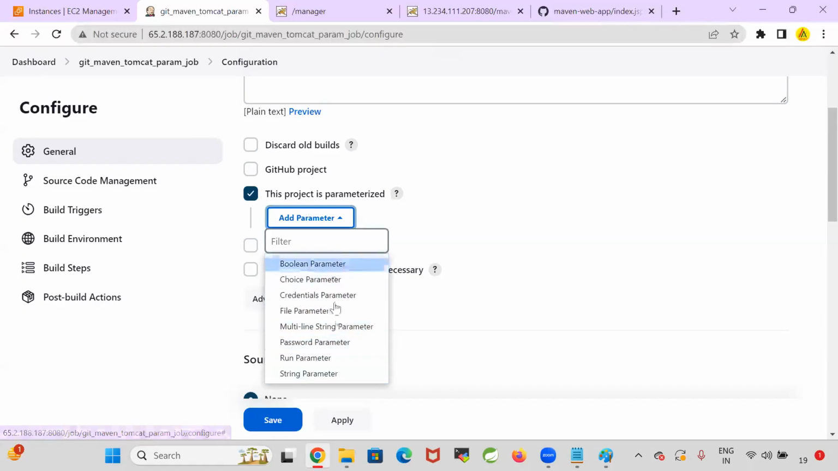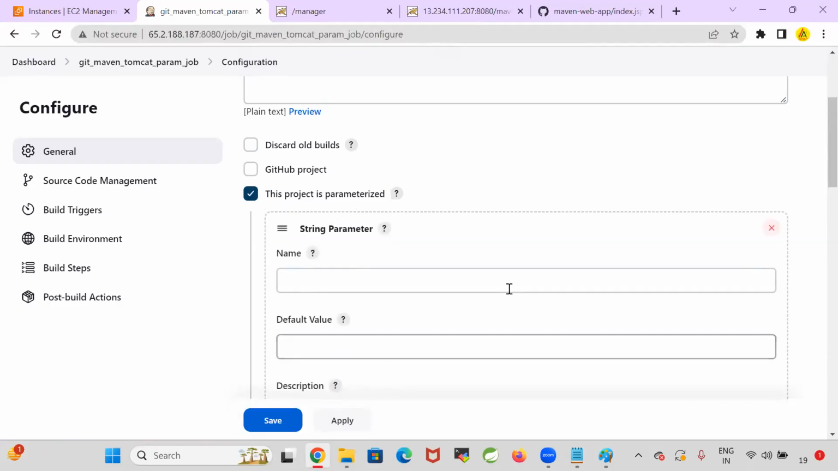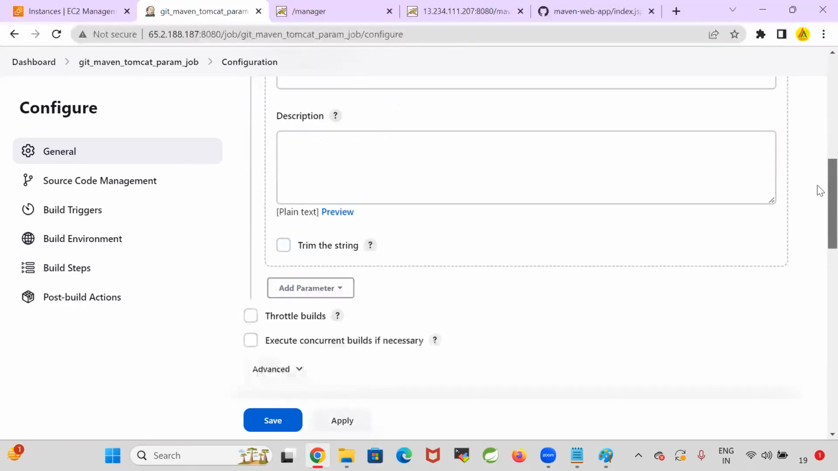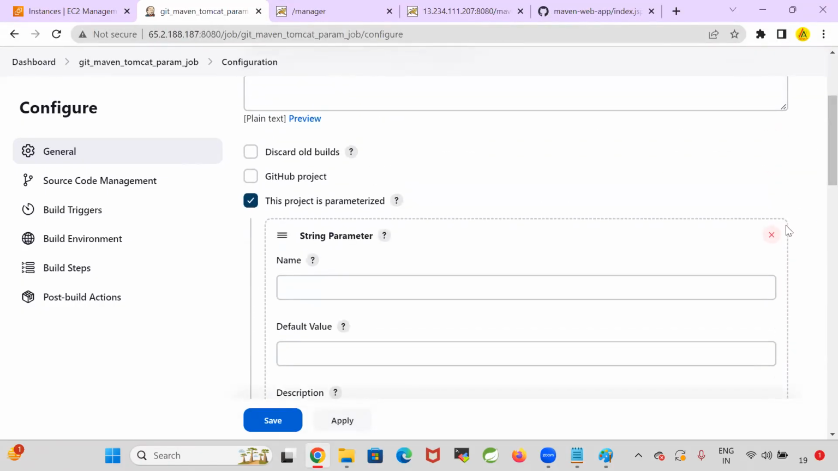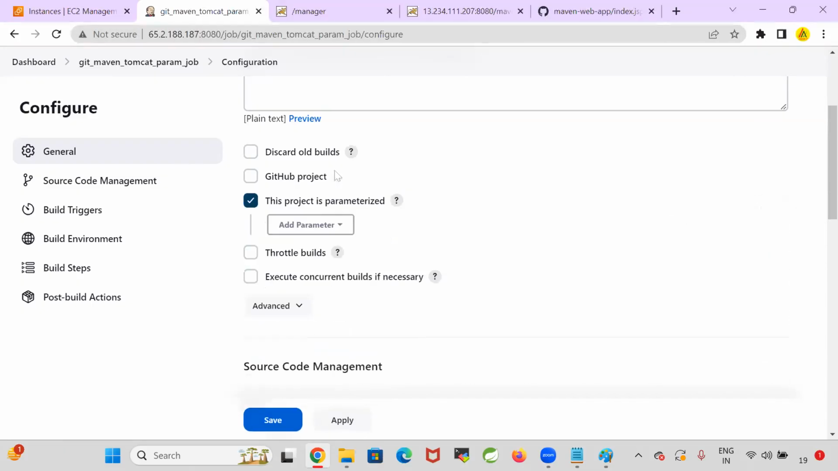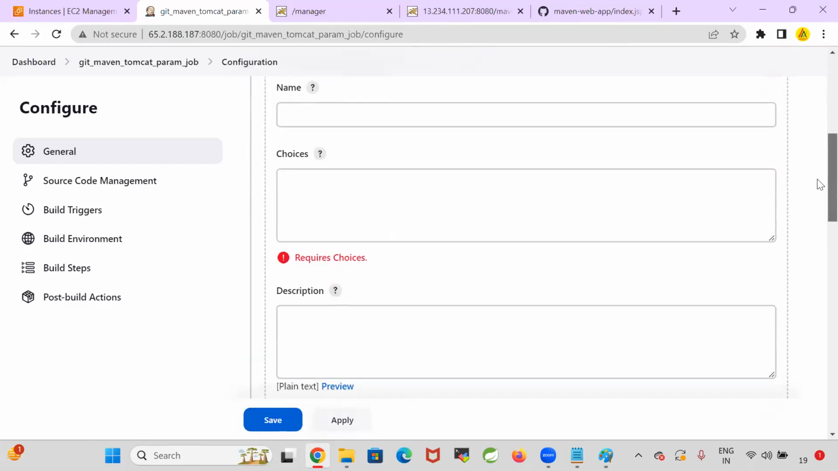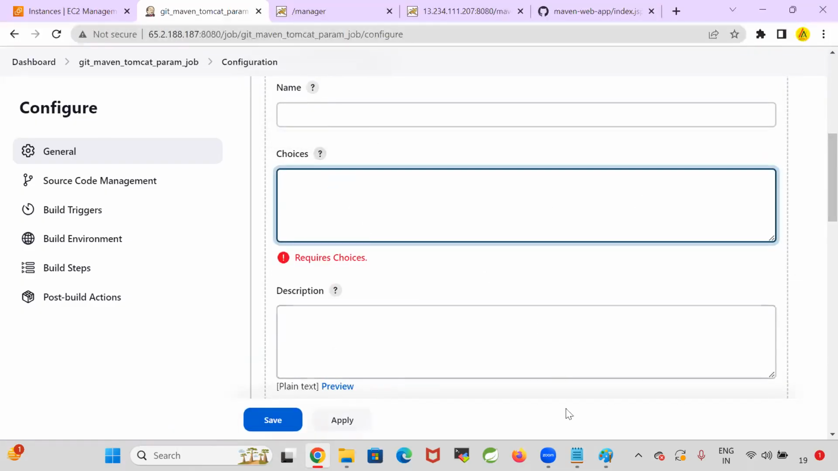What type of parameter do you want to supply? So I want to supply a string parameter, or I want to supply some choice parameter like this. So now I want to add the choice parameter. What are the choices available? Required choices, we need to supply that.